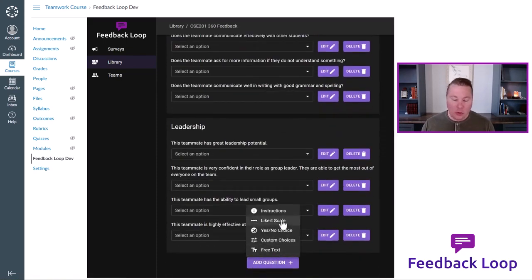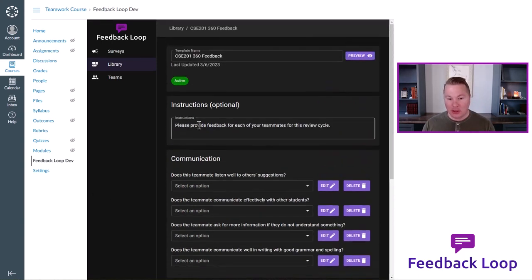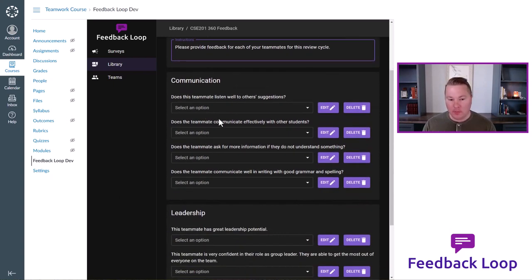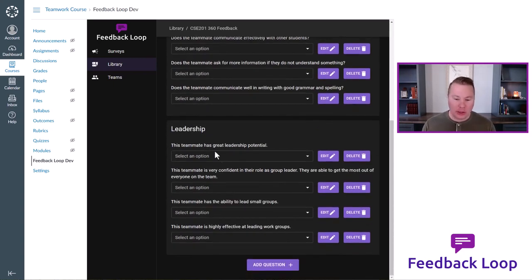And when you add new questions, you have a bunch of options. And one of them is an instruction block. So that's going to be like a little snippet of context or instructions that you can drop throughout your survey. And of course, at the top of the survey, you're going to be able to fill in content and instructions, but we wanted to let you break those out throughout the survey as well. You can build your survey optionally to reflect sections. So in my example, the sections are communication and leadership.